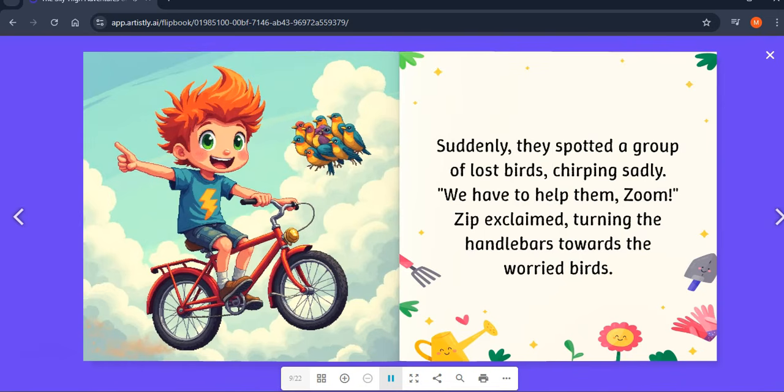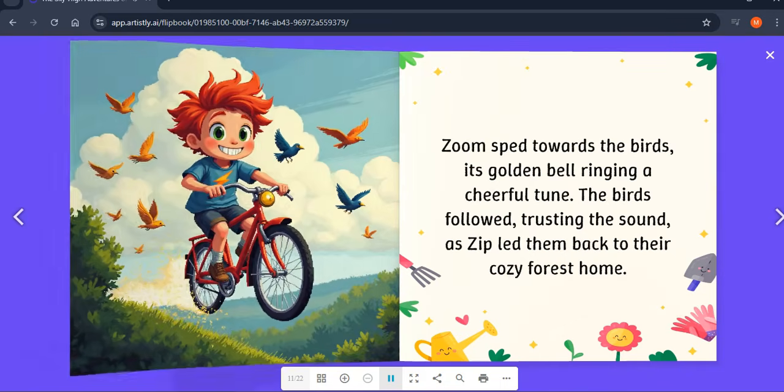Suddenly, they spotted a group of lost birds, chirping sadly. "We have to help them, Zoom," Zip exclaimed, turning the handlebars towards the worried birds.